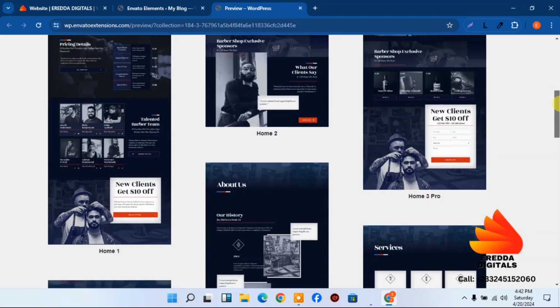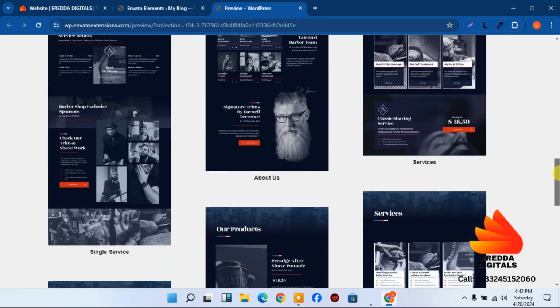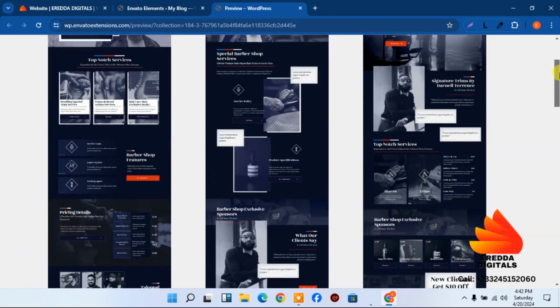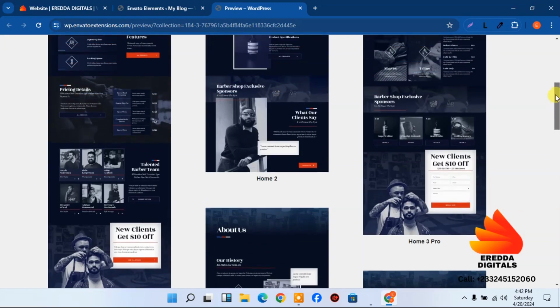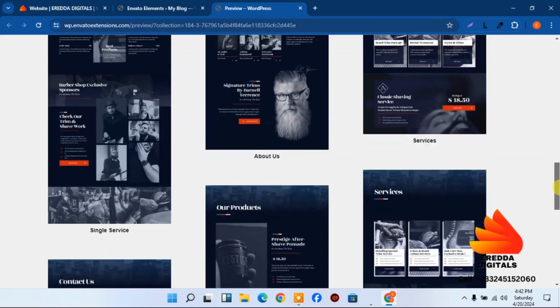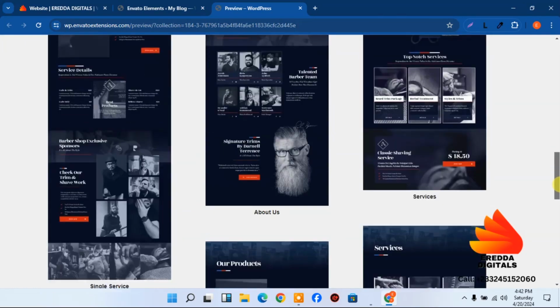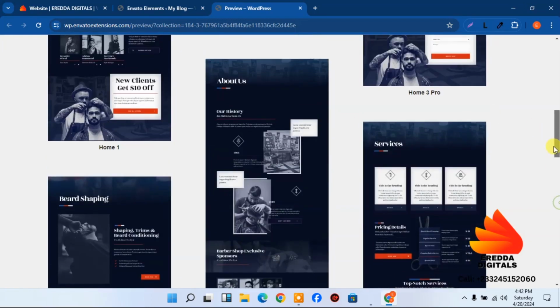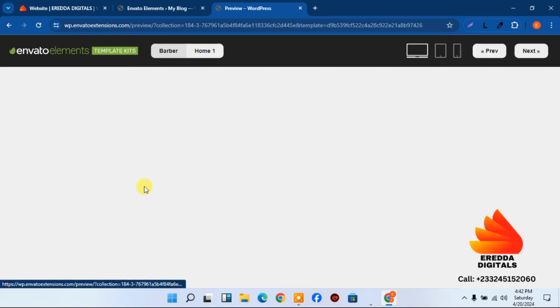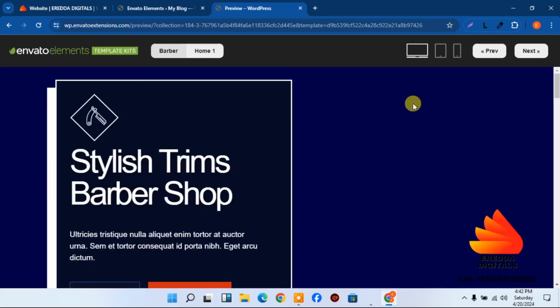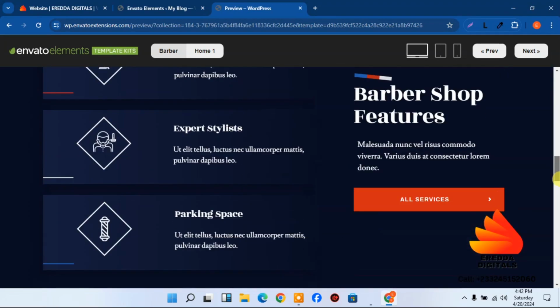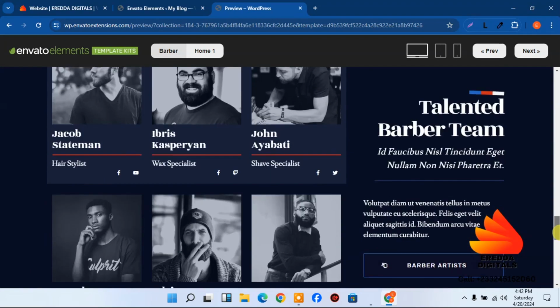This is beautiful. I think I love this one. Yeah, it's very, very beautiful. And let's see, we have home page 1, home page 2, home page 3. So the home page has 3 versions, and then we have single services and about services. You see here I can just click here to view it well. Look at this. Is it not beautiful? I think I love it. It's very nice.